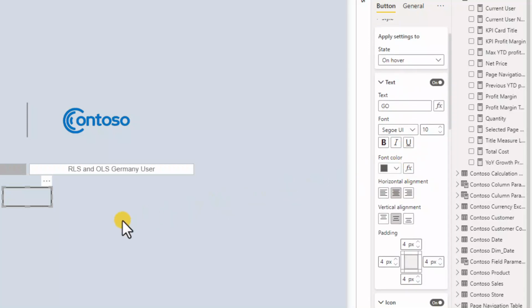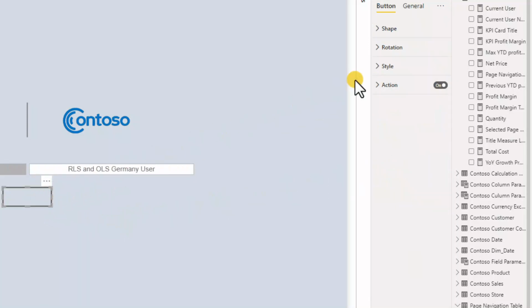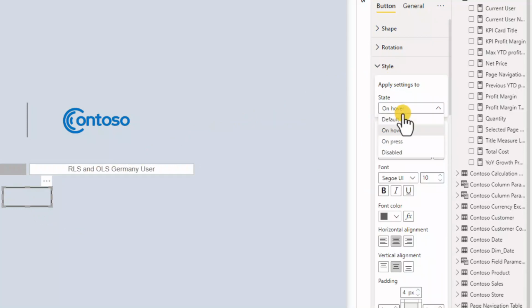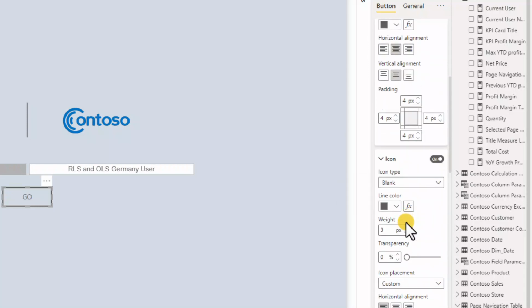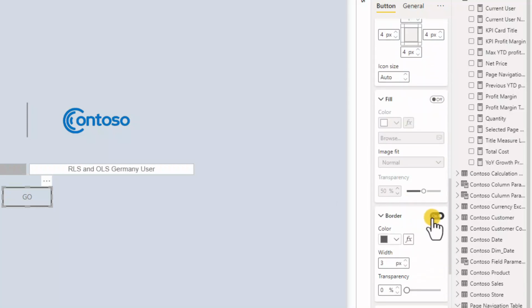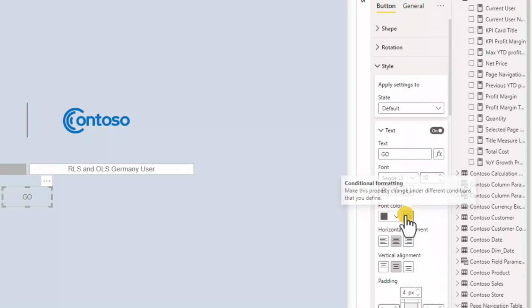And there it is. Okay, wait. We have on hover go. We want default mode to say go. Okay, perfect. And in default mode, we do not want a border, nor do we want it on hover, so that's fine.